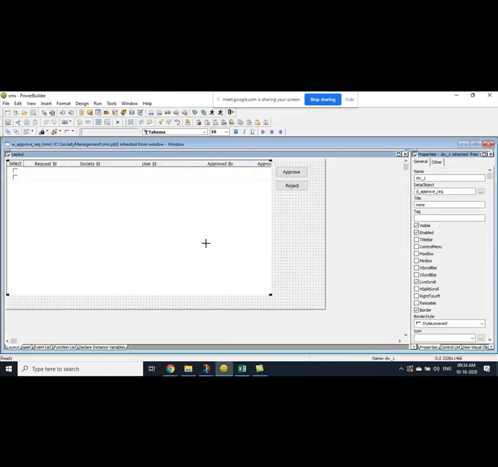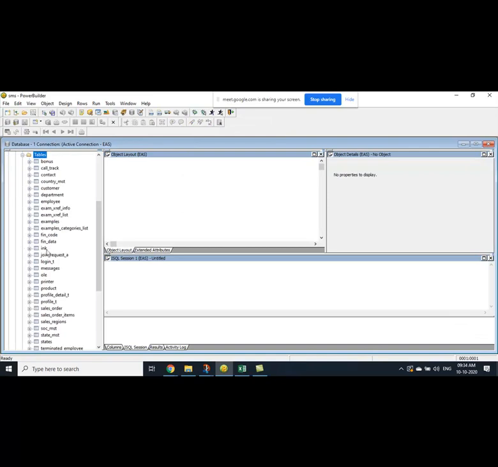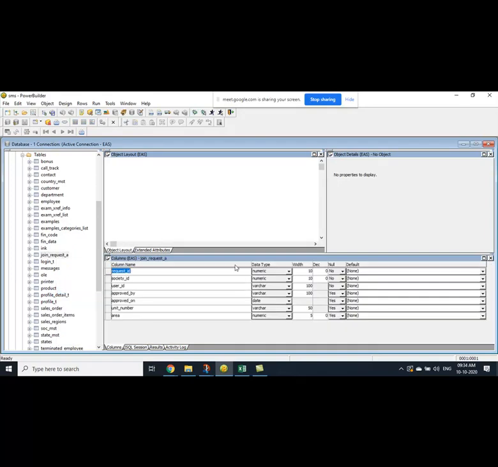So let me do that. No worries. We'll go back and we will go to the database. What was the table name? Join request A, right? We will alter the table. Okay, we will just add one more column, A P P R O V E, approve.